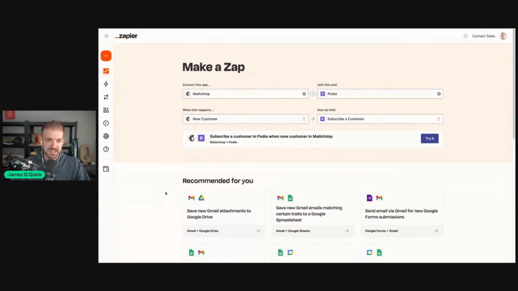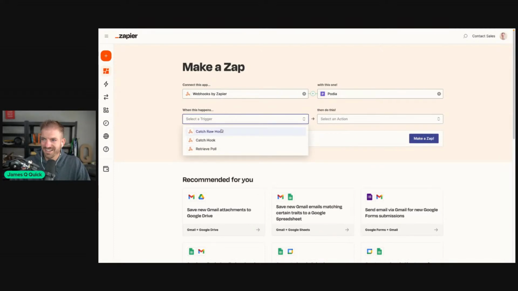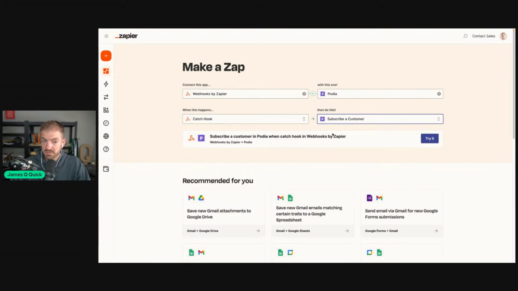I've been using Mailgun for sending emails. Not sure how good is their newsletter. Interesting. Okay. Wouldn't there probably also be just a webhook so that you could send a post to a certain input? That is interesting. That is real interesting. Daniela, that seems like genius. Catch raw hook, retrieve poll, catch hook, subscribe a customer. Huh.